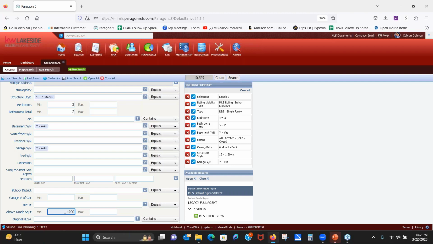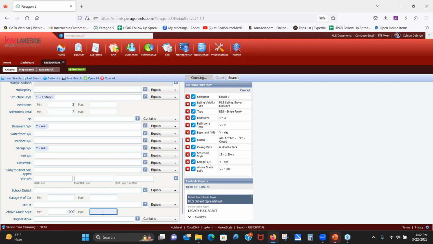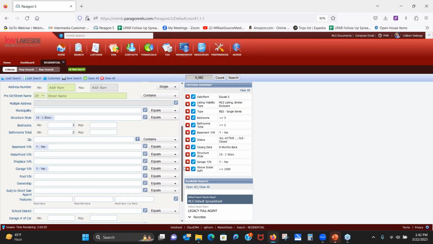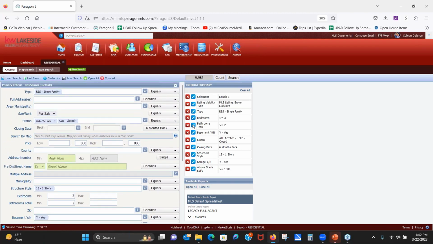We're going to say maybe we're looking for 1,000 square feet to 1,500 square feet. All I'm doing is going in and setting up my criteria for this buyer. However, this buyer likes different pockets of different cities. You can see right now we've got a ton of listings here because we haven't put in the most important thing, right? Location, location, location. So how do we do that? How do we basically pinpoint a location?